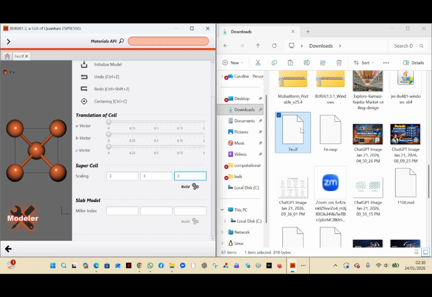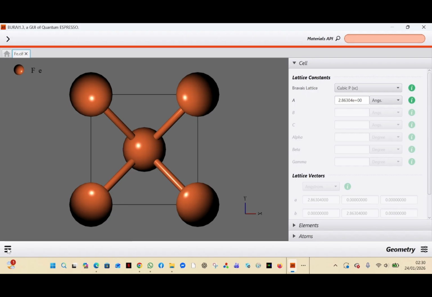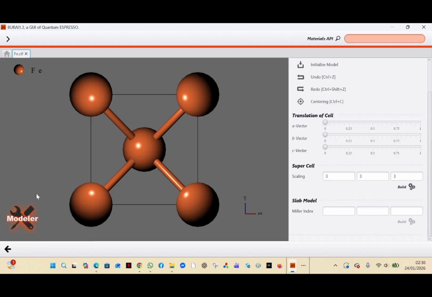We have Materials Project for all sorts of materials, and there are other databases you can use. So I downloaded mine from Material Studio. You drag the zip file into the software and then it loads for you. Once you have the structure, you go to the bottom left and then you click here. You have show atoms input file. Go to modeler, select that, and then it allows you to build the supercell.